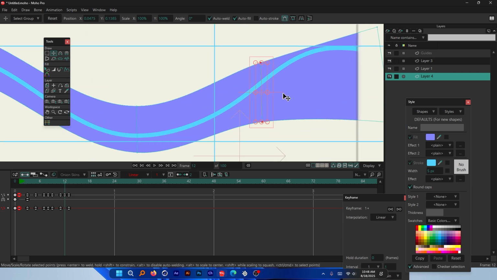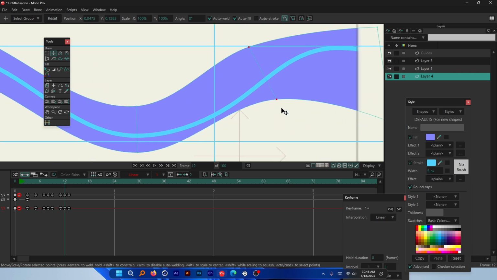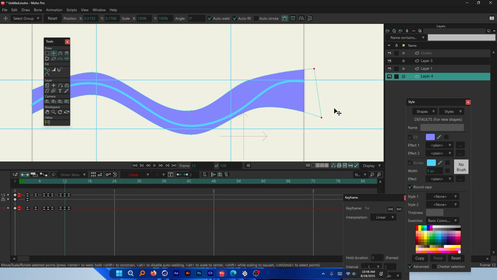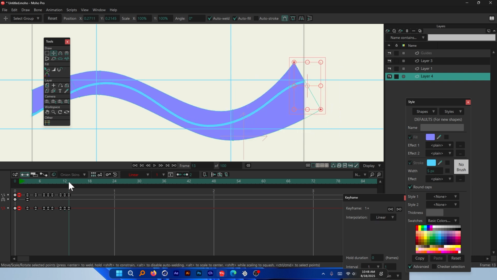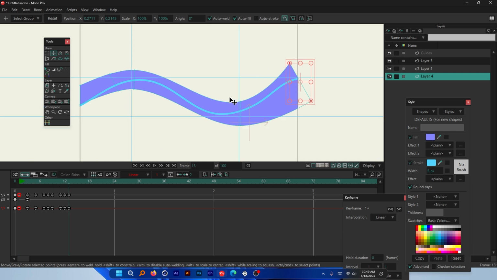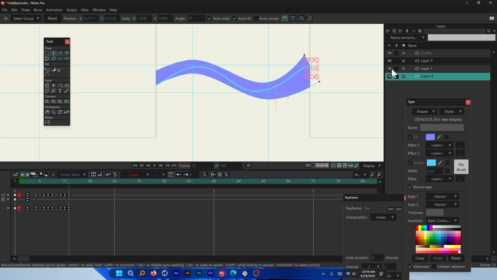And of course the first frame and the last frame, which is 13th, will be the same. See, this one and this one, they are the same. Only then is the loop going to work properly. Now you can hide everything.